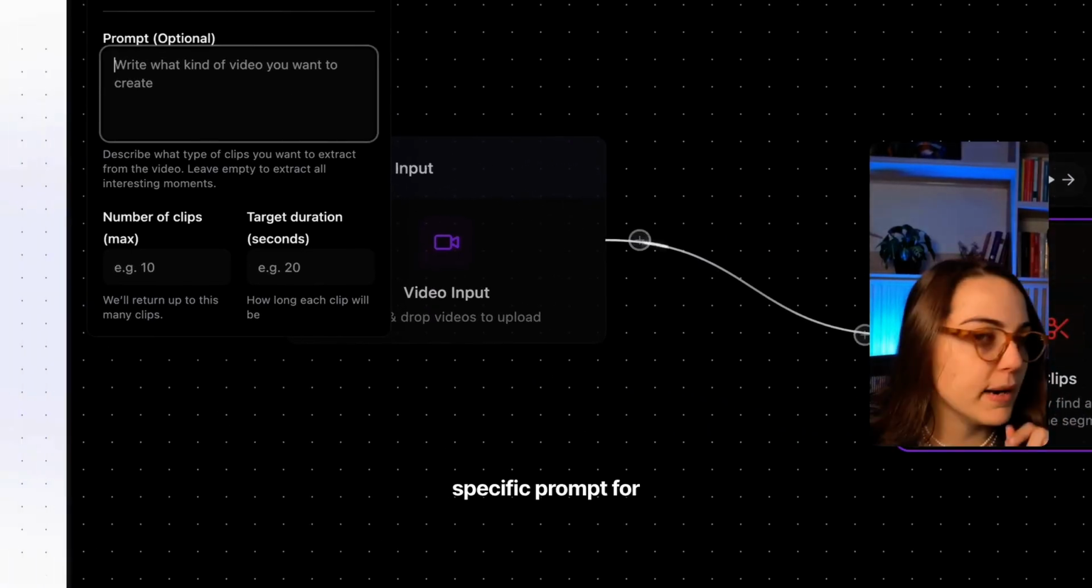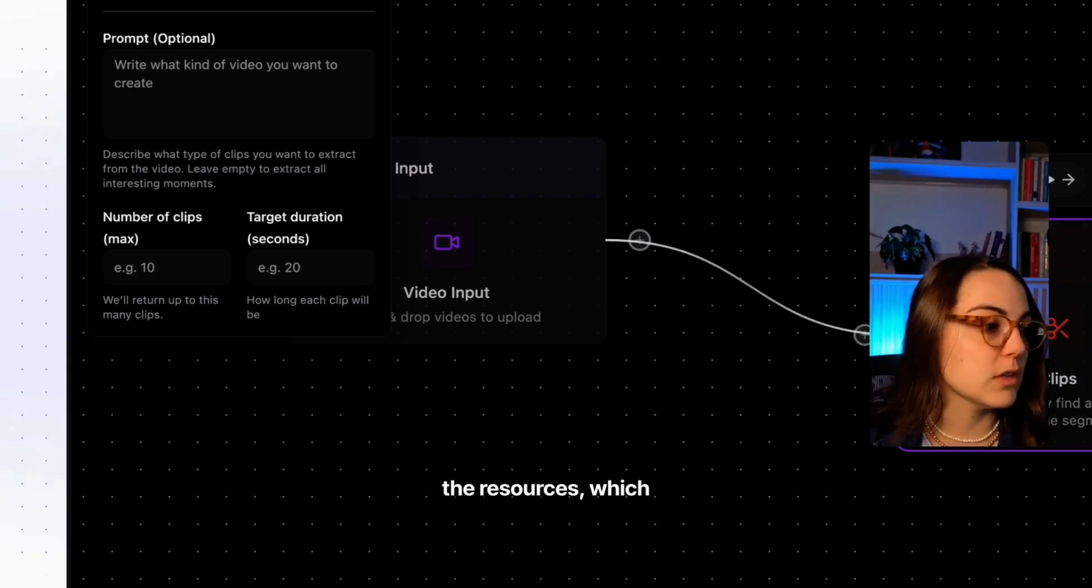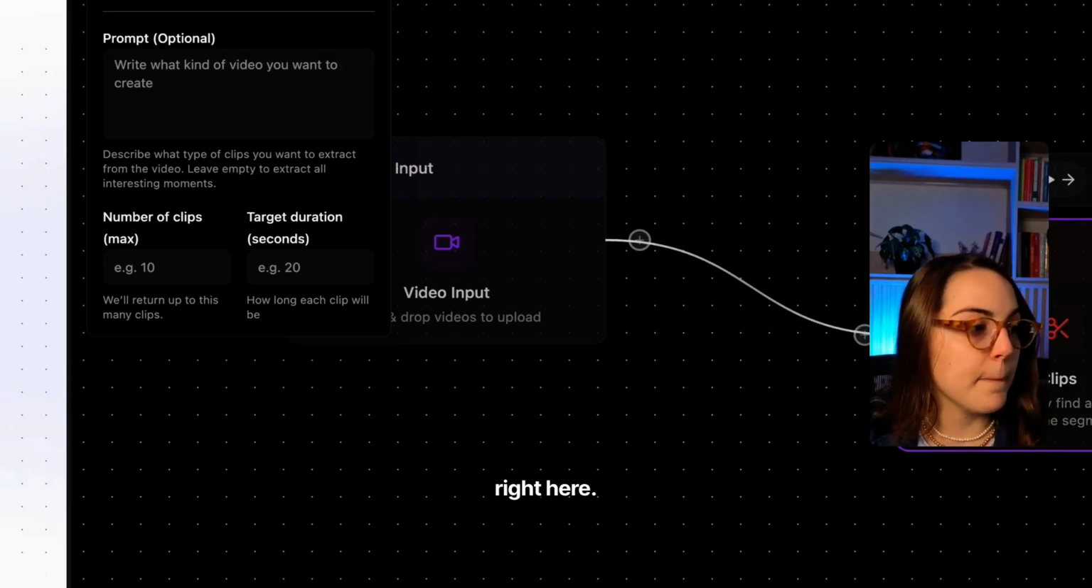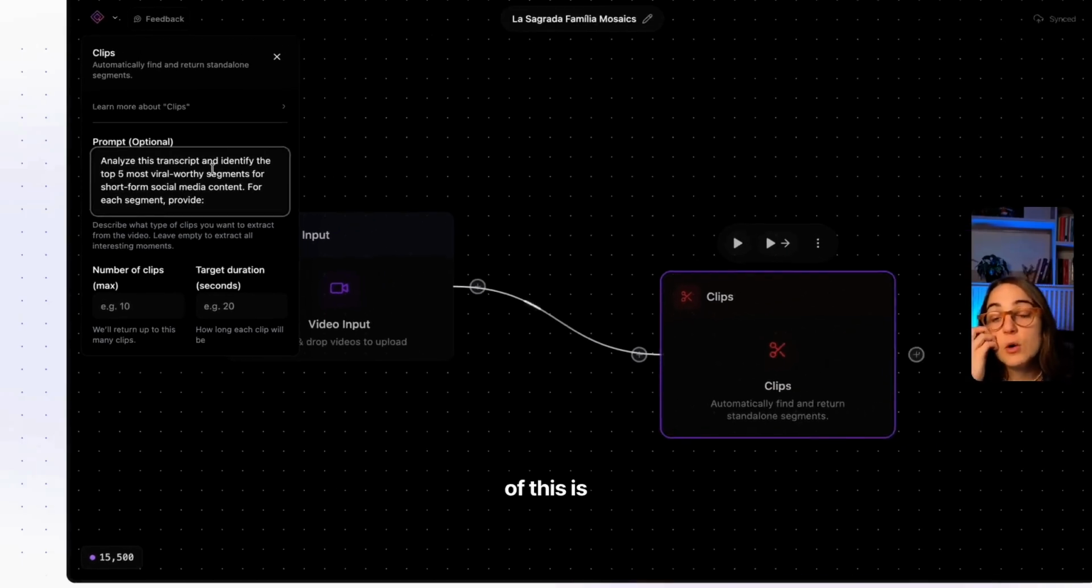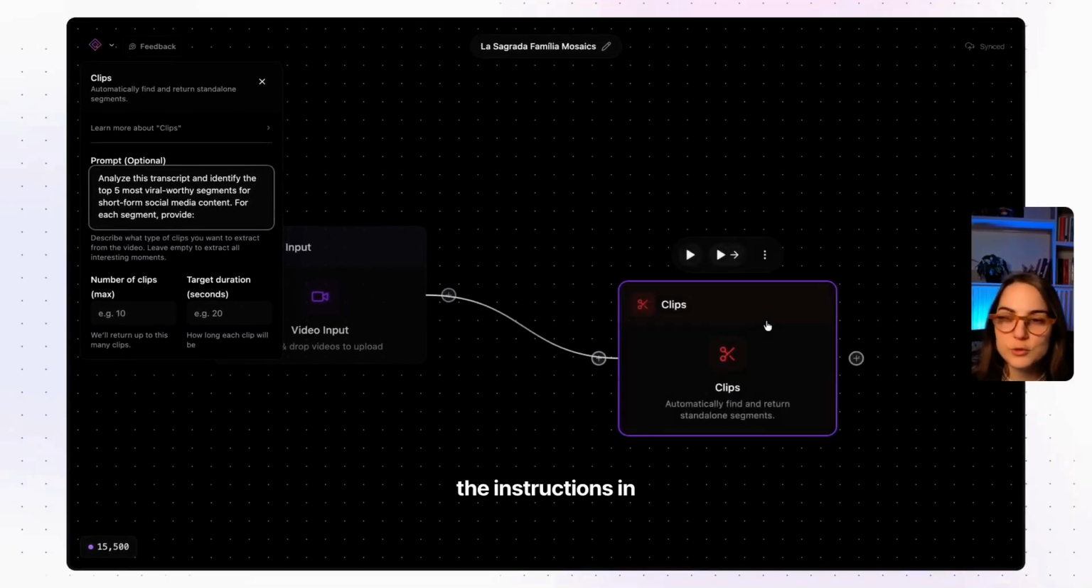I have a specific prompt for that, which I'll also include in the resources, which is this one I'm showing you right here, okay? I put everything in English because it usually works better, so all of this is native and you have all of the instructions in English. You can do them in Spanish in ChatGPT and ask it to translate them.